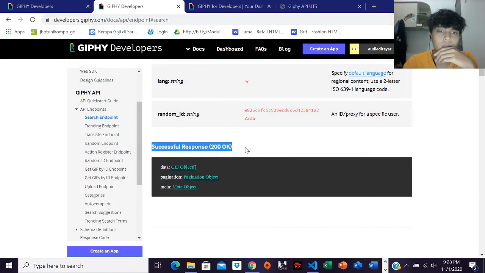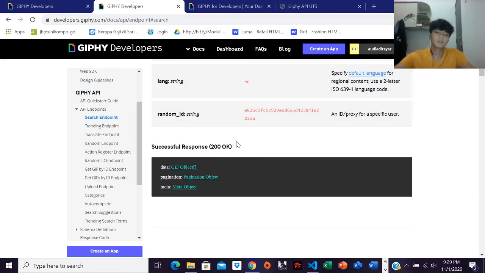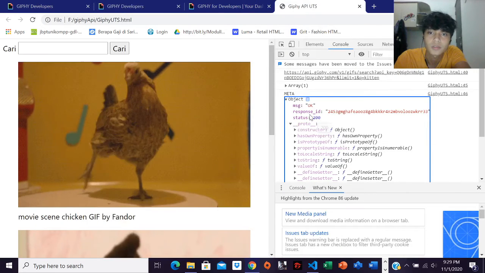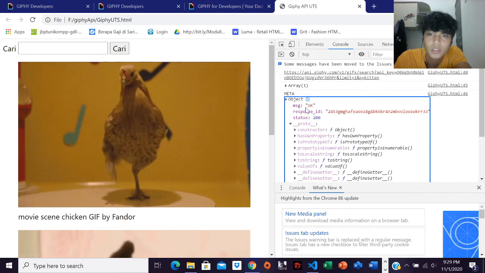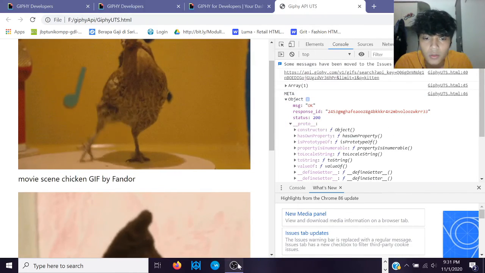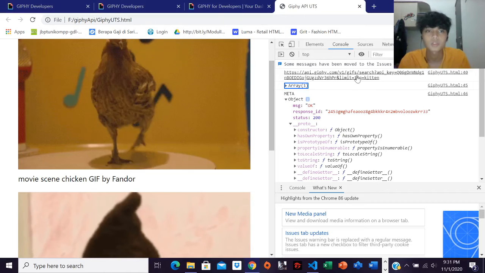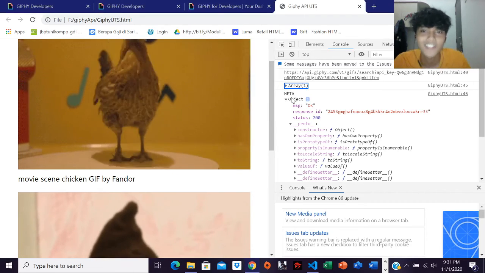So when the program or web is successful at fetching the GIF or stickers, this will show up 200 OK, which we have right here. The status 200, message OK. Okay, now we're going to continue. Sorry again for the interruption.